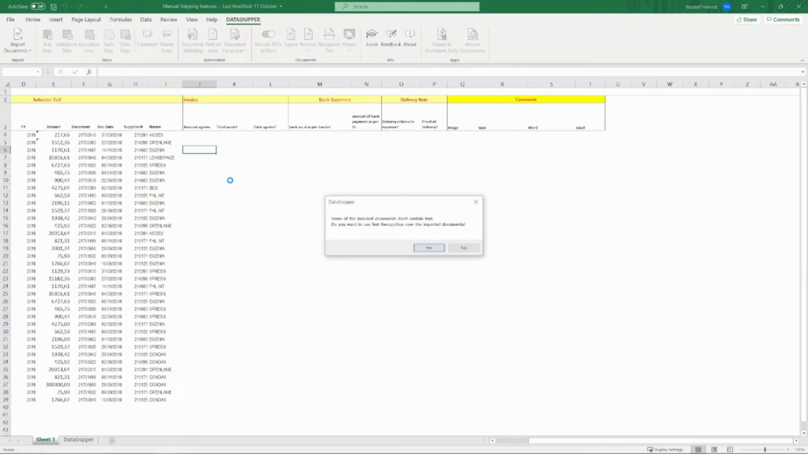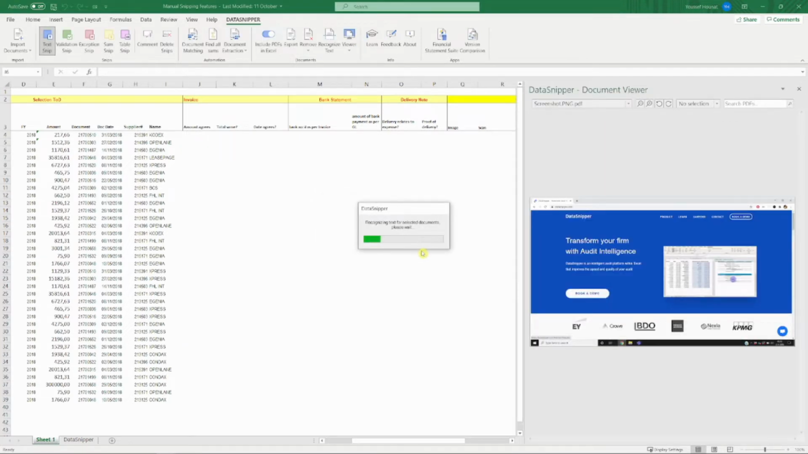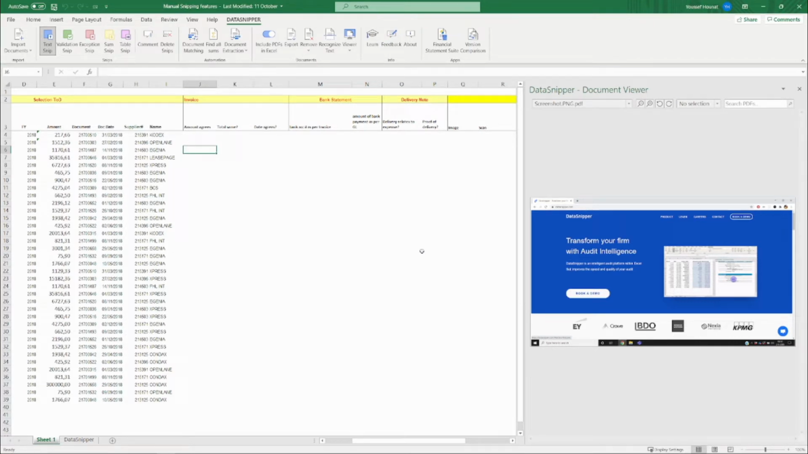It's good to know that DataSnipper supports all types of documents, whether that's PDFs, images, scans, .msg files, zip folders, RTF, HTML, Word, Excel, and a lot more. We open these documents into the tool, and the tool will first assess the documents. If there's any documents that don't have text in them, it's going to ask us to run text recognition. And that's the OCR component of DataSnipper, which allows you to recognize text in those documents that don't have any in it yet.